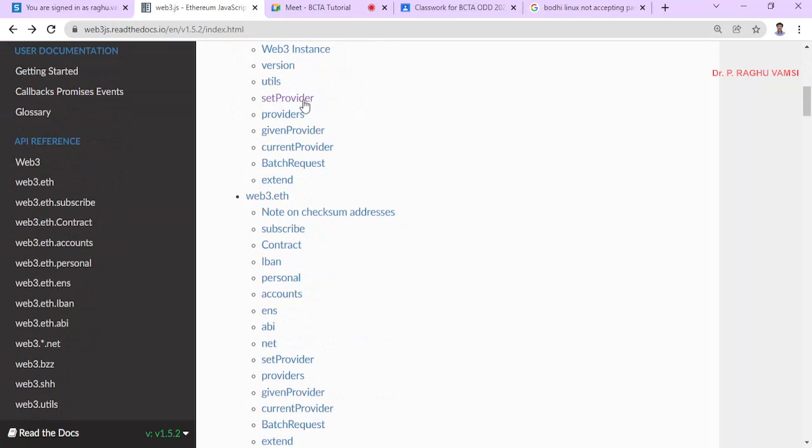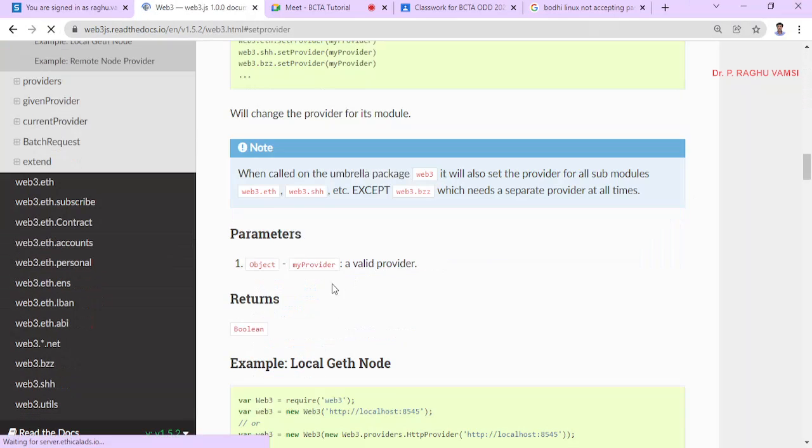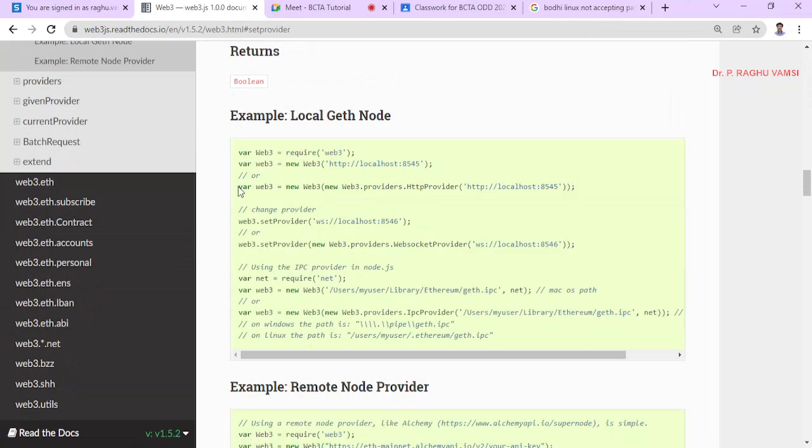So how will we add the provider? You add the provider using this function in this form: var web3 = new Web3 of the provider, which is the URL. This URL you are supposed to supply. From this, the entire libraries will come into the picture. Or in the private network, I have given it to you anyhow.